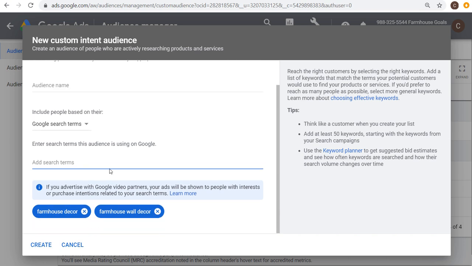Just take the keywords that I'm already bidding on in Google Ads and enter them all here. Essentially, you're going to be able to add a list of keywords that match the terms your potential customers would use to find products or services. So these are the search terms that people in your custom intent audience are most likely to actually search into Google.